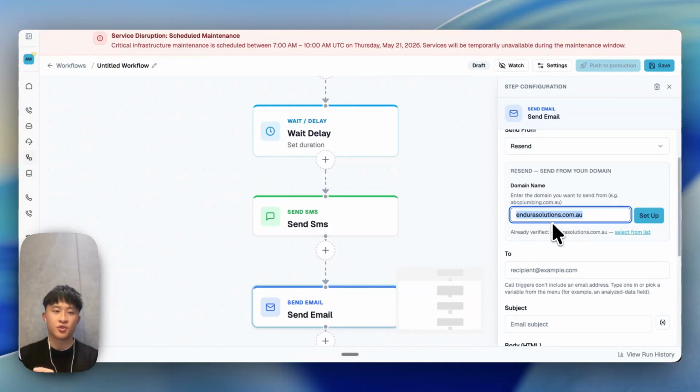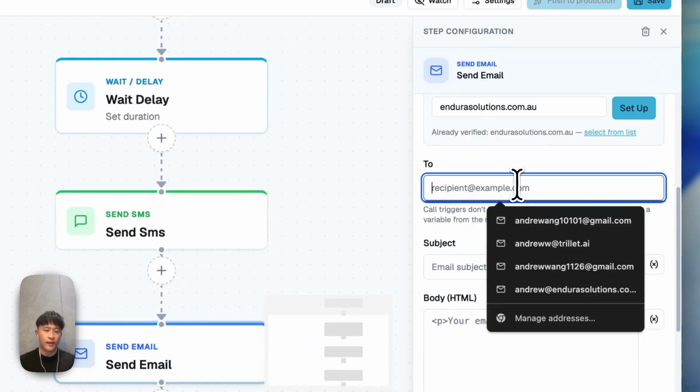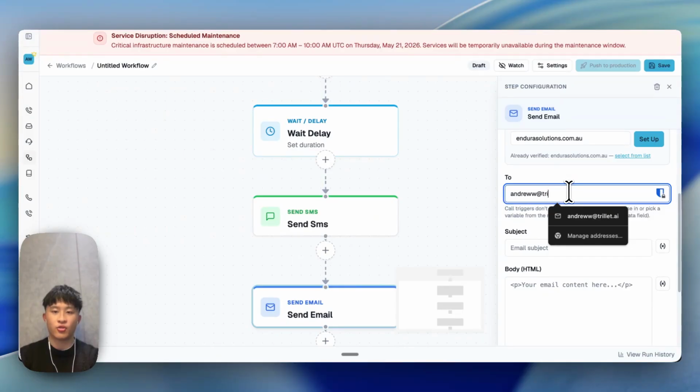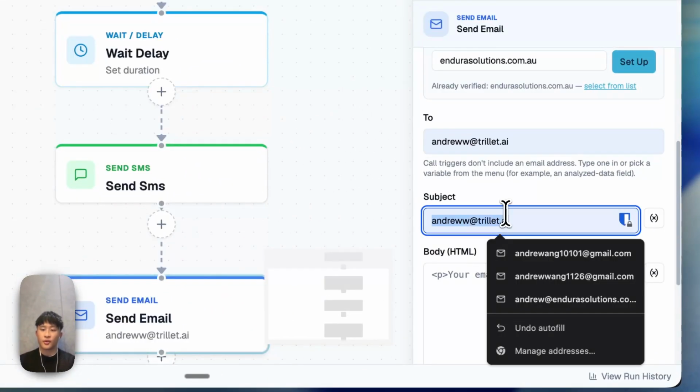Following from there, you're also able to change who to send it from. The domain is endurosolutions.com.au. You can use hello@endurosolutions.com.au, so you can change that into your own preferred sender domain. You would also put in an email address that you want to send to. I'm trying to do my own email just for ease of sake. I'm going to change the subject as well.